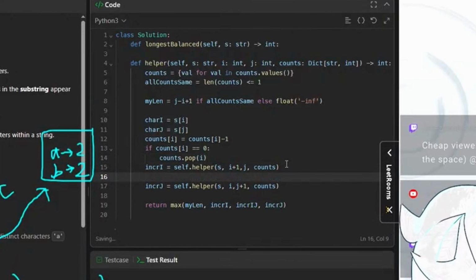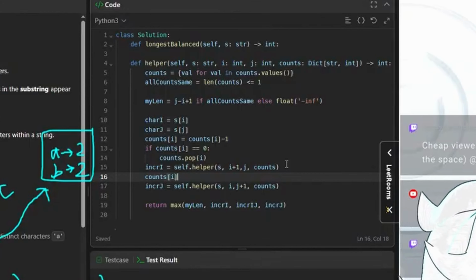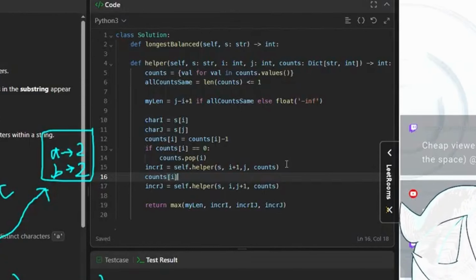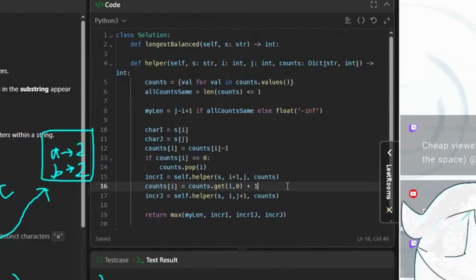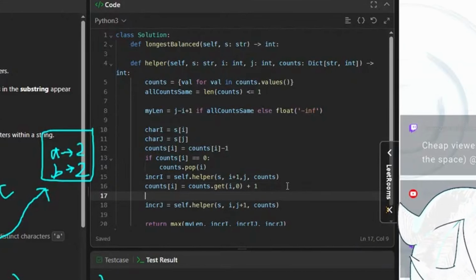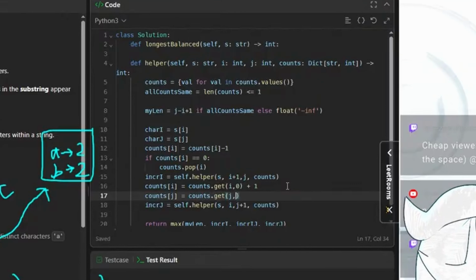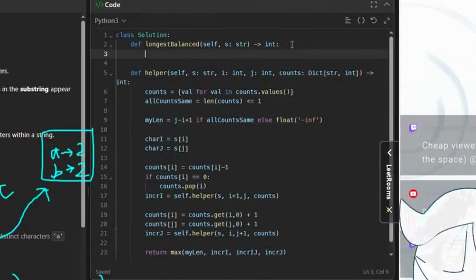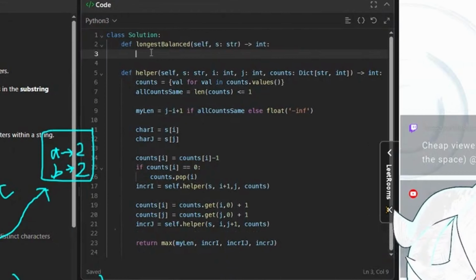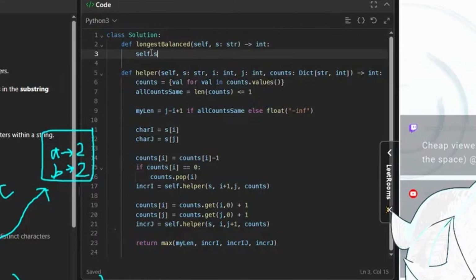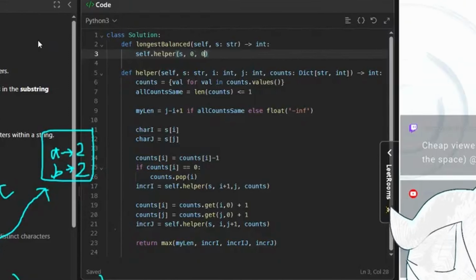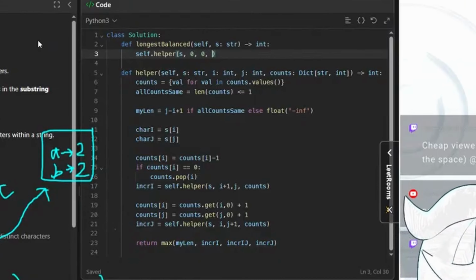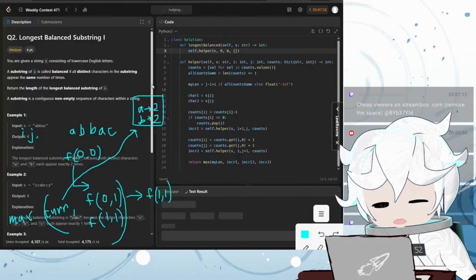Yeah, and then after this, we have to put it back, right? To count increment j. Counts i is equal to counts.get i default to 0 plus 1. Yeah, I have to increment j before I call it recursively this frame. Counts.get j default to 0 plus 1. And then in the actual function here, we can probably just call self.helper with s, the string, i equals 0, j equals 0. Counts is equal to a new dictionary. That's empty.